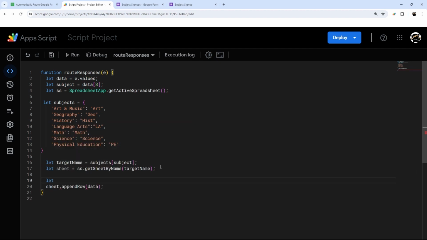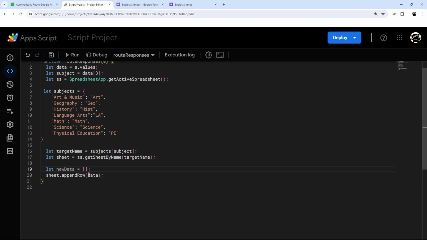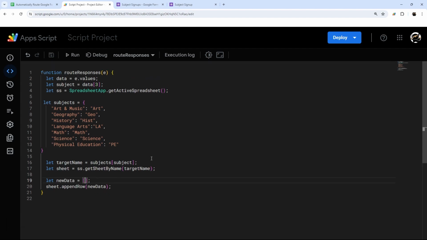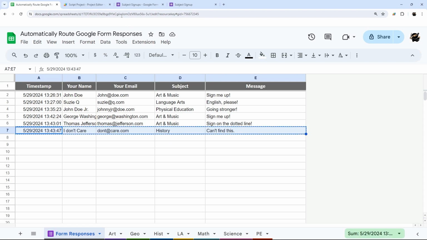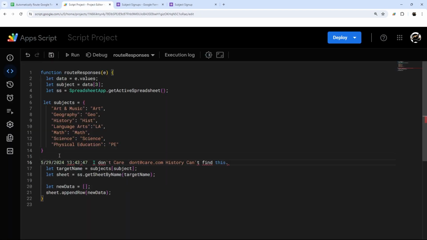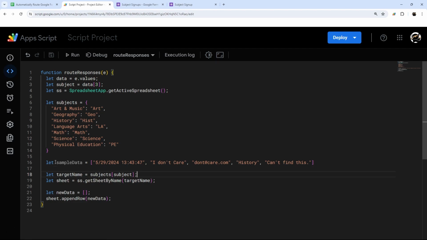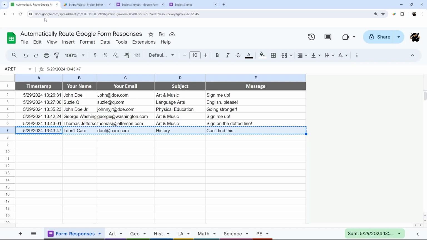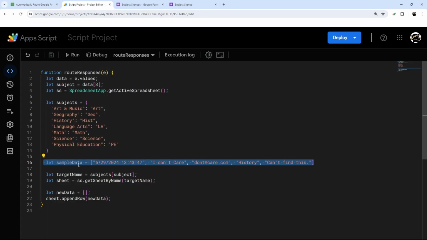So let's say new data, and then we're going to make our own array here. And then we'll call this new data, just make sure I don't forget to update that. So what originally is coming through was stuff like this. We put this in here. All right. So this is what we got in this last row, for example. And this is what it looked like as it comes through.